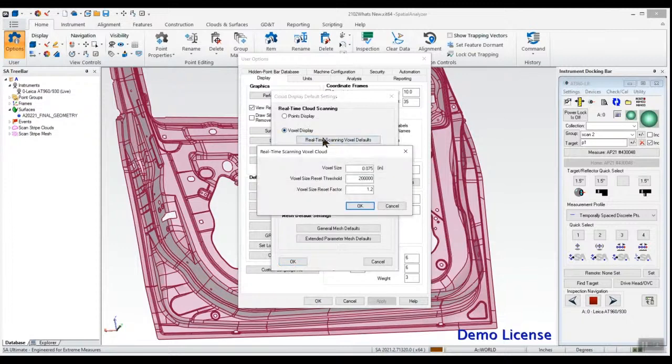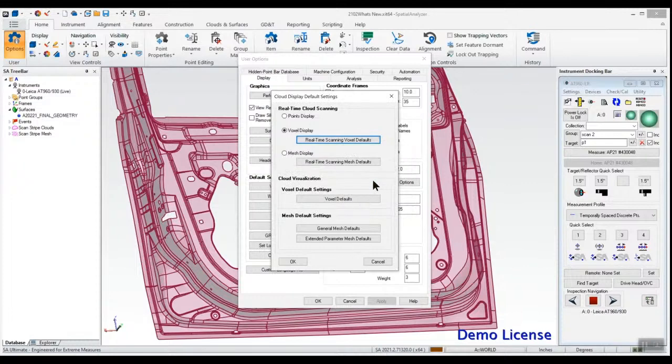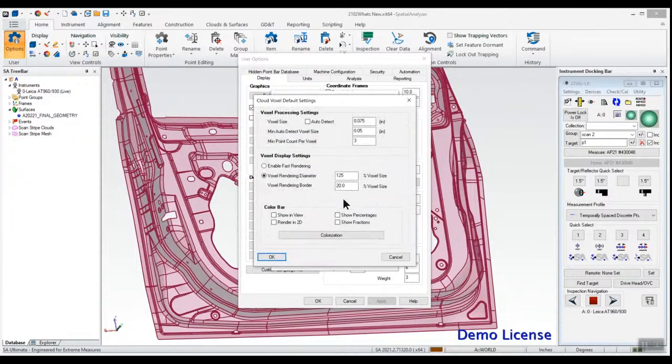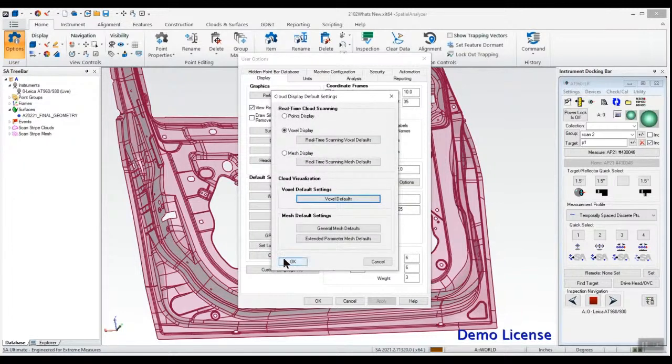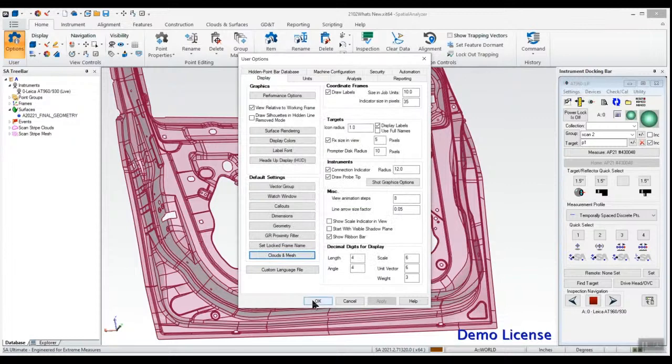And again, there are some settings within here for your voxel size and then that size resetting as you add more data. Again, I'm going to leave on the defaults here. And we have some voxel default settings again for like colorization options. Because now we can do live colorization of our voxels as we go. So it's not just going to be the voxel, they're going to give live readouts of the deviations between our data and our CAD. So get excited, guys. This is going to look great.